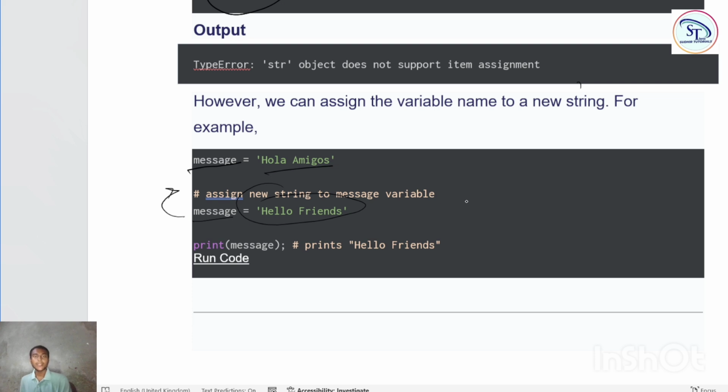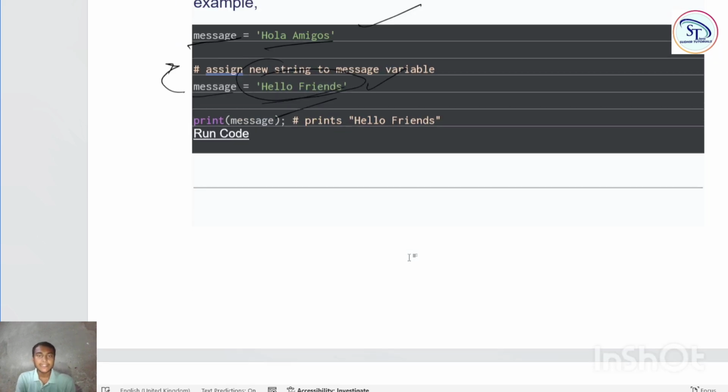So assigning a new value is allowed in strings, but mutability is not allowed. We cannot change the value of an index, but we can change the whole string. This is allowed in Python. In this case we'll get the output as hello friends, we will not get hola amigos, because we have changed its value to hello friends. I hope it is clear. Let's move ahead.